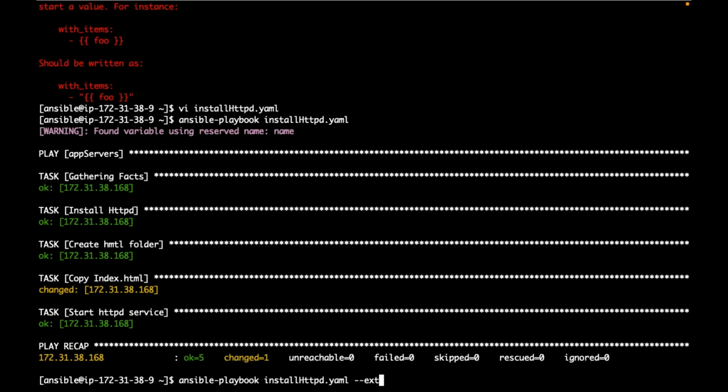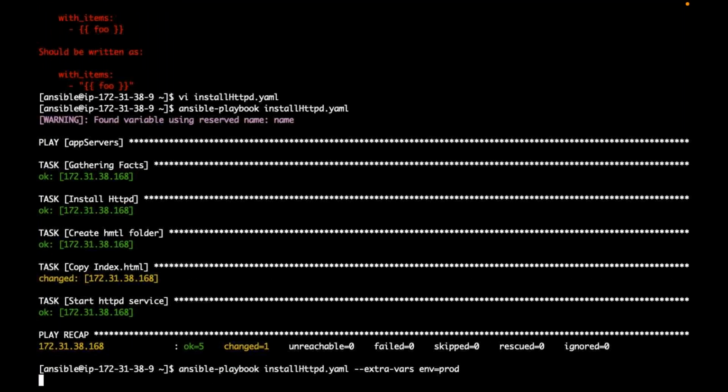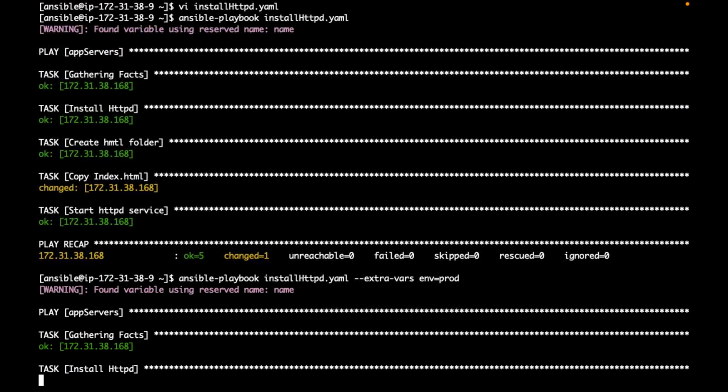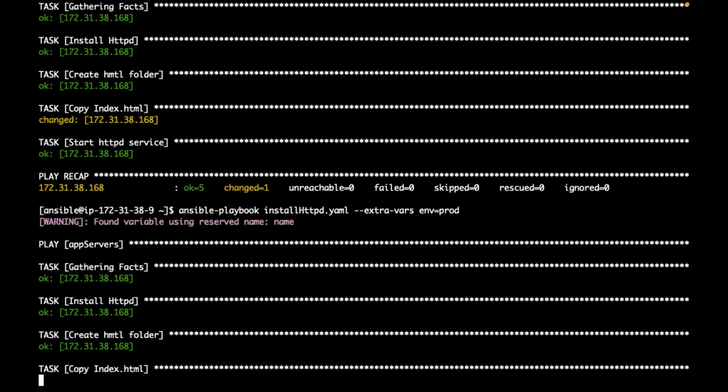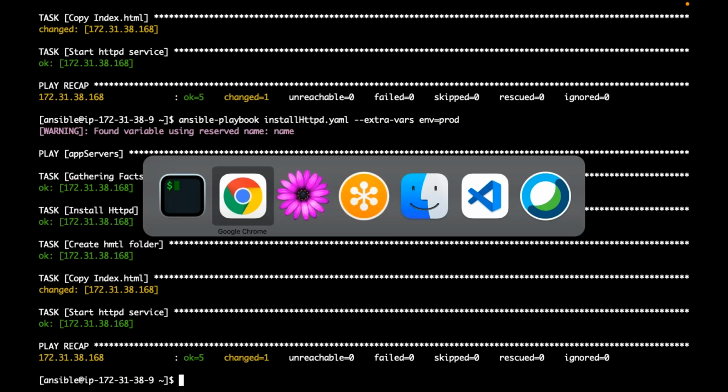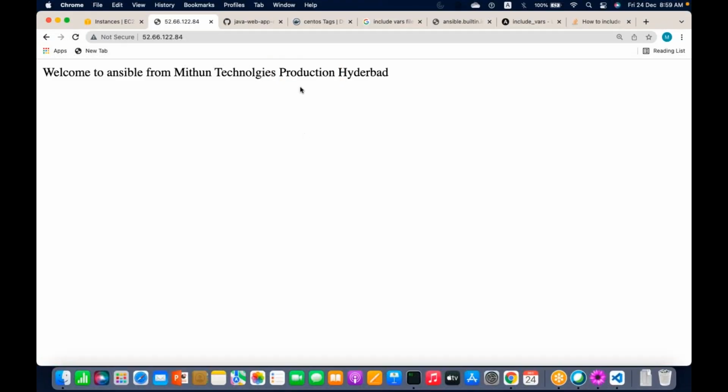If I pass at runtime, hyphen extra hyphen vars env equals prod, something like this, now is it going to load that production variable file into the playbook and use the variables? This is very, very important, guys.